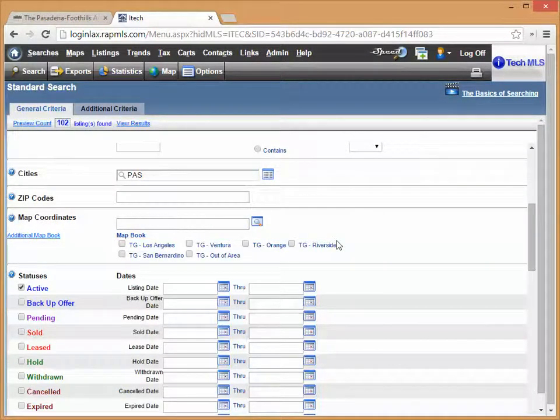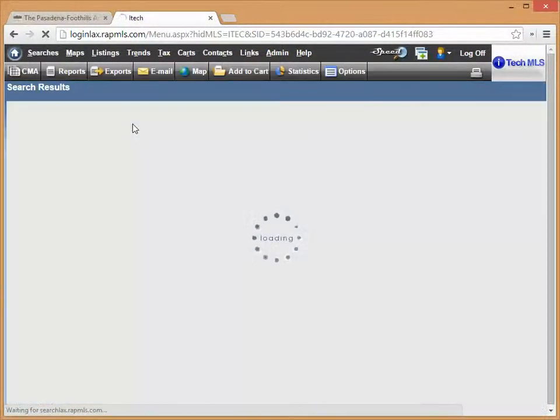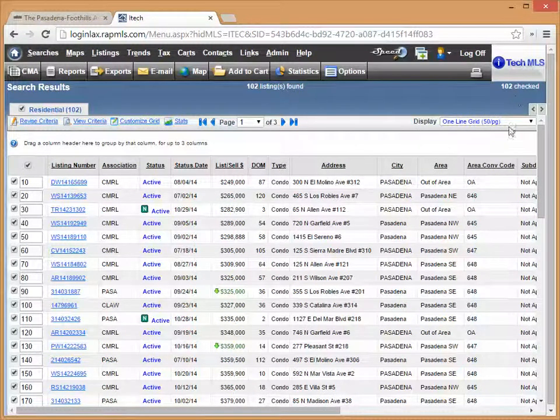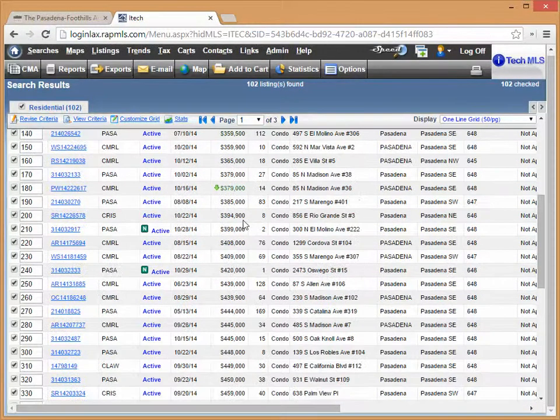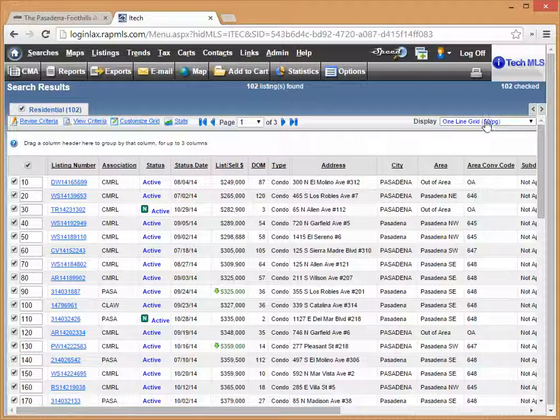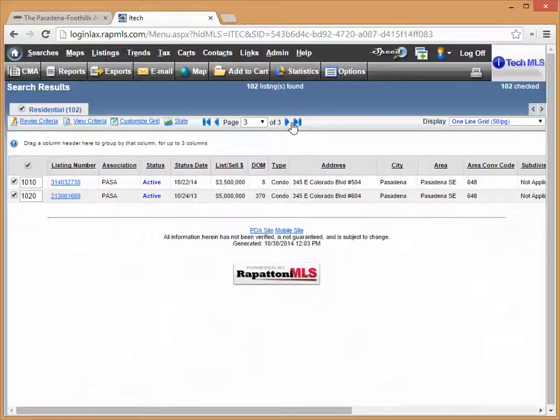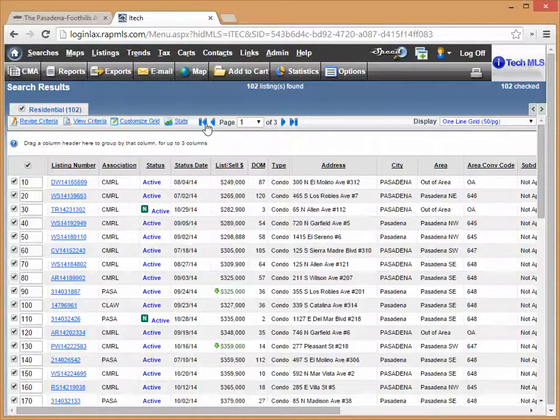And now we want to go and view the results. We can do it 2 ways. The easiest way is to the right of the preview count: View Results. It's going to take us to a one-line grid. There it is, the one-line grid, because that's what we chose in our preferences for the results of the search. You'll see that this is sorted by price from lowest to highest. Now notice that on the one-line grid it says 50 to a page. We've got 102 listings, so that means a page of 50, a page of 50, and then the last page will be 2. Does that make sense? So we've got it split into 3 pages.